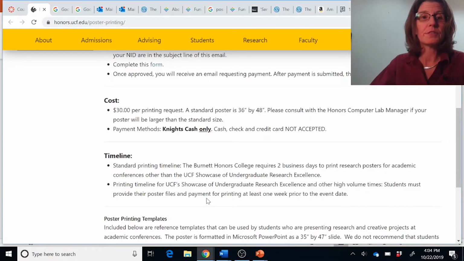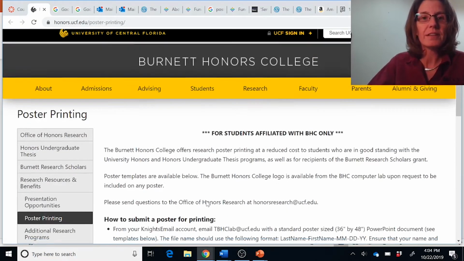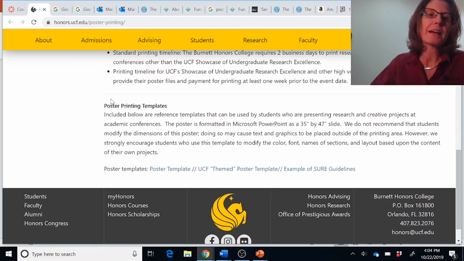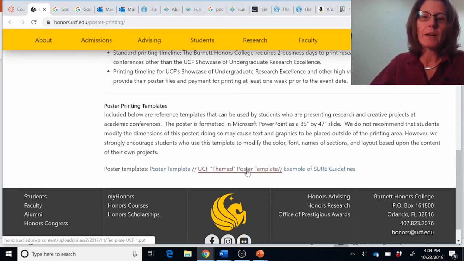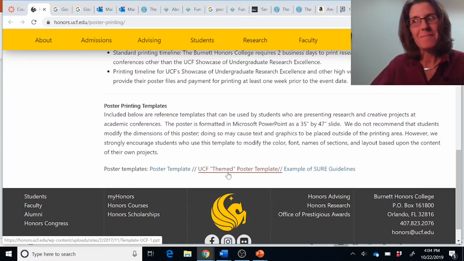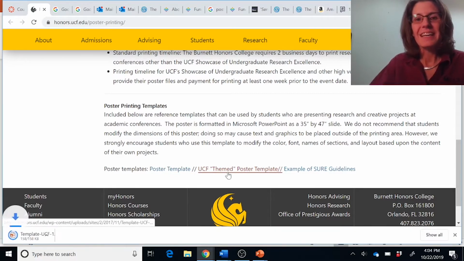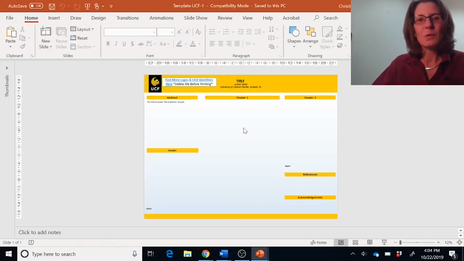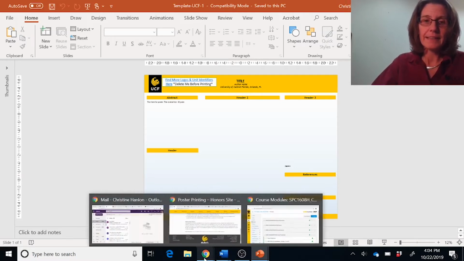Another way that you can create a poster is if you go to the poster printing page in the Burnett Honors College. They give you how to print a poster using their services. But down here at the bottom, they have these poster printing templates. And they have a couple of different templates that you could use. They're good, but my issue is, how many people do you think are using these? A lot of people probably, yeah. And so do you want to have the same poster, the same look as somebody else? I mean, it's a cool poster, but do you want it to look just like the person next to you? You probably don't want that if you want to stand out, right? So you might want to consider choosing something different than that. That's an easy way around it.